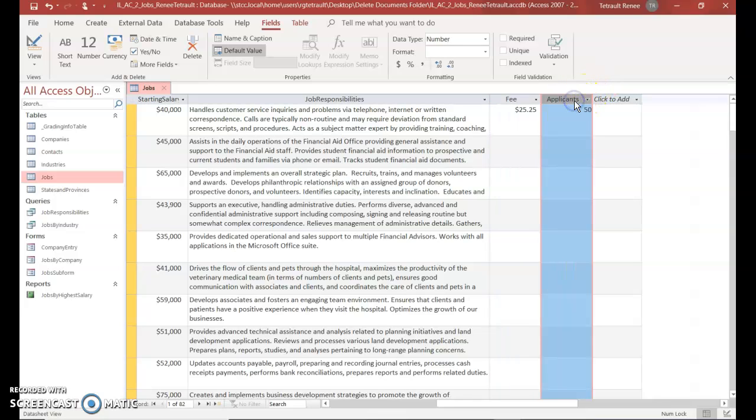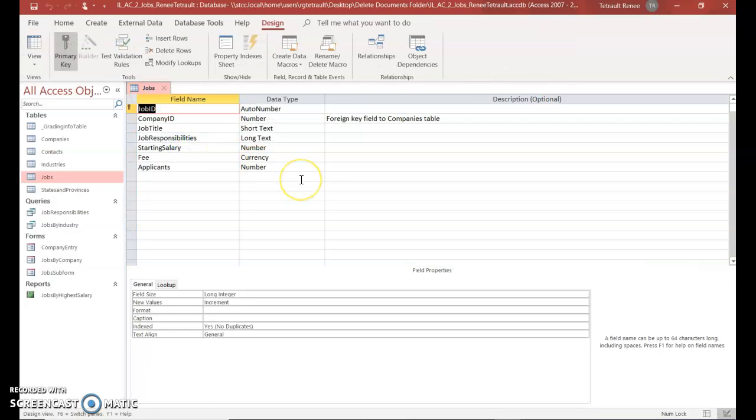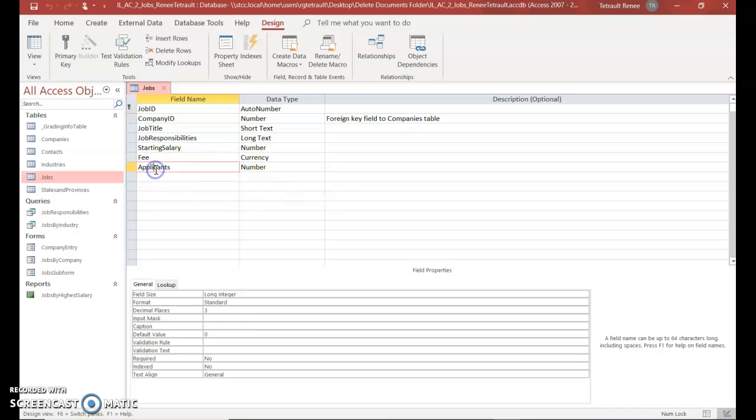And then we'll click the Applicants field, and we'll choose the increase decimal 1 place, and it actually gives us 3 decimal places. And then we'll right-click Jobs and choose Design View, and this is just another way to change it back to no decimal places. So in this one, make sure you're at the Applicants field name, and down at the bottom where it has decimal places 3, which you just put in, change it to 0. And press enter.